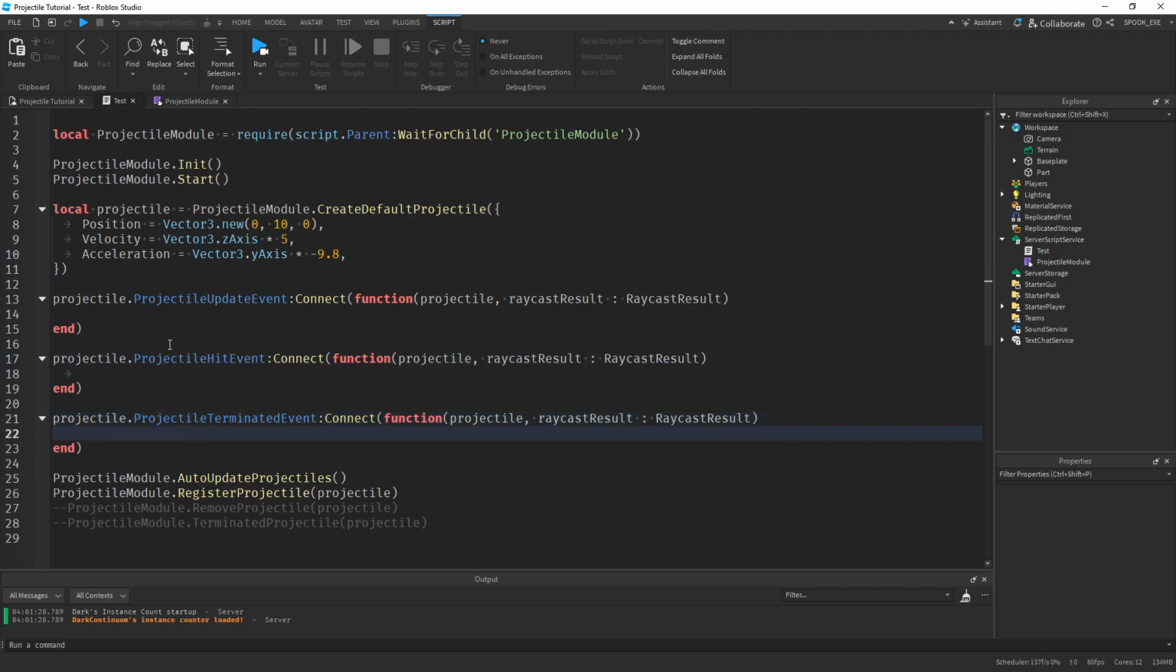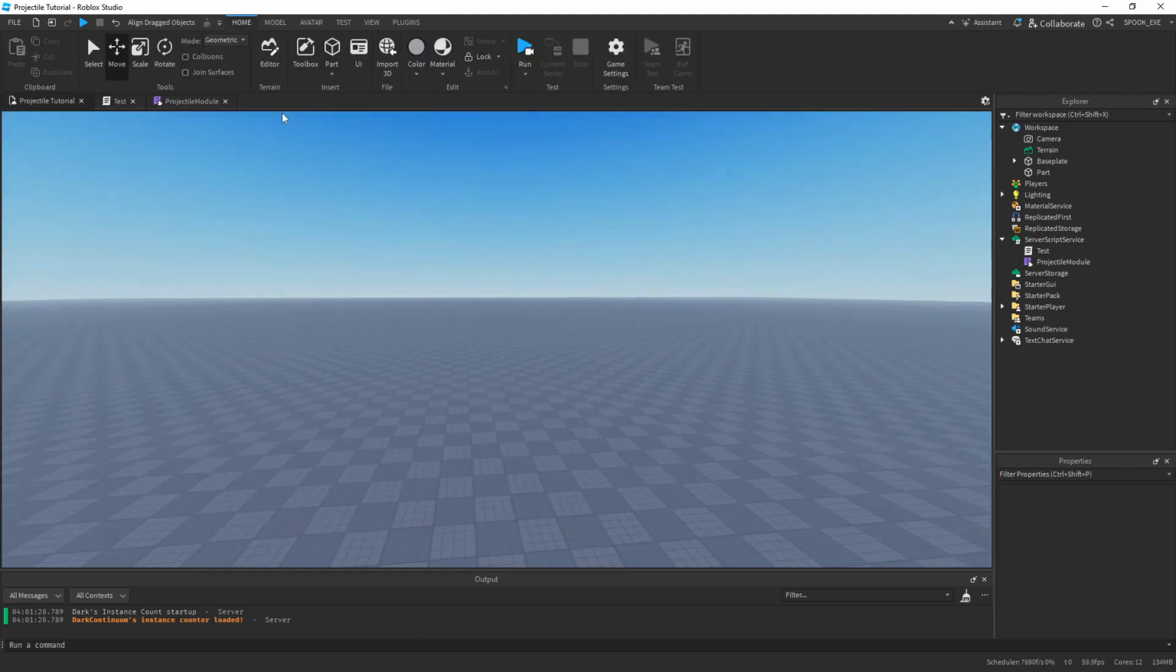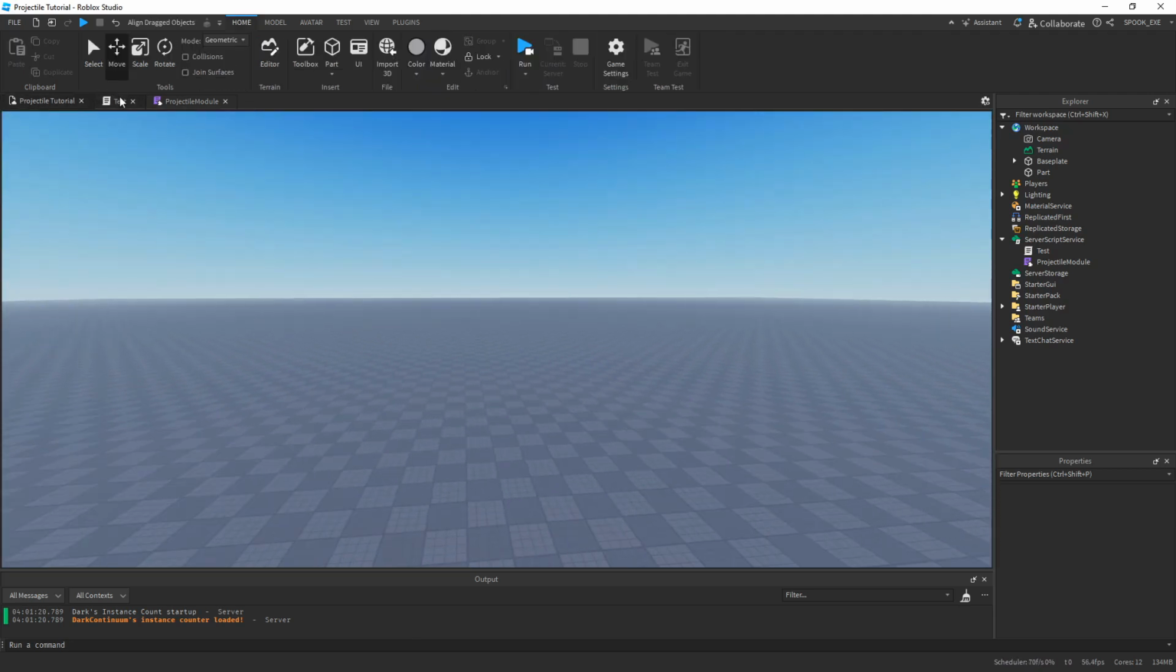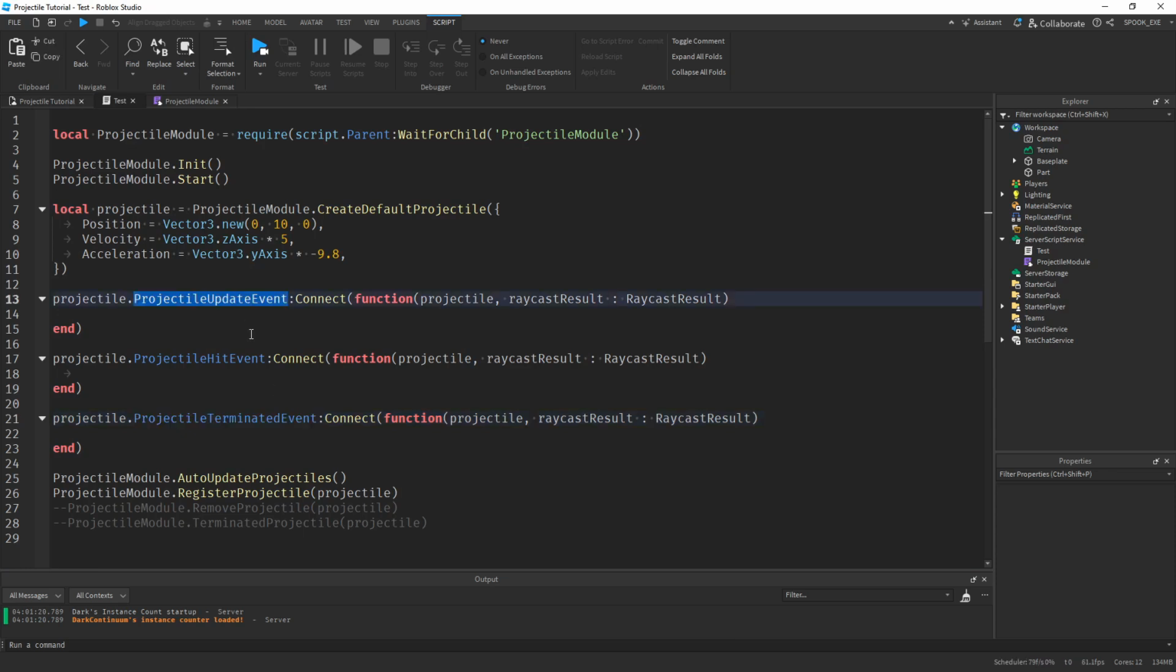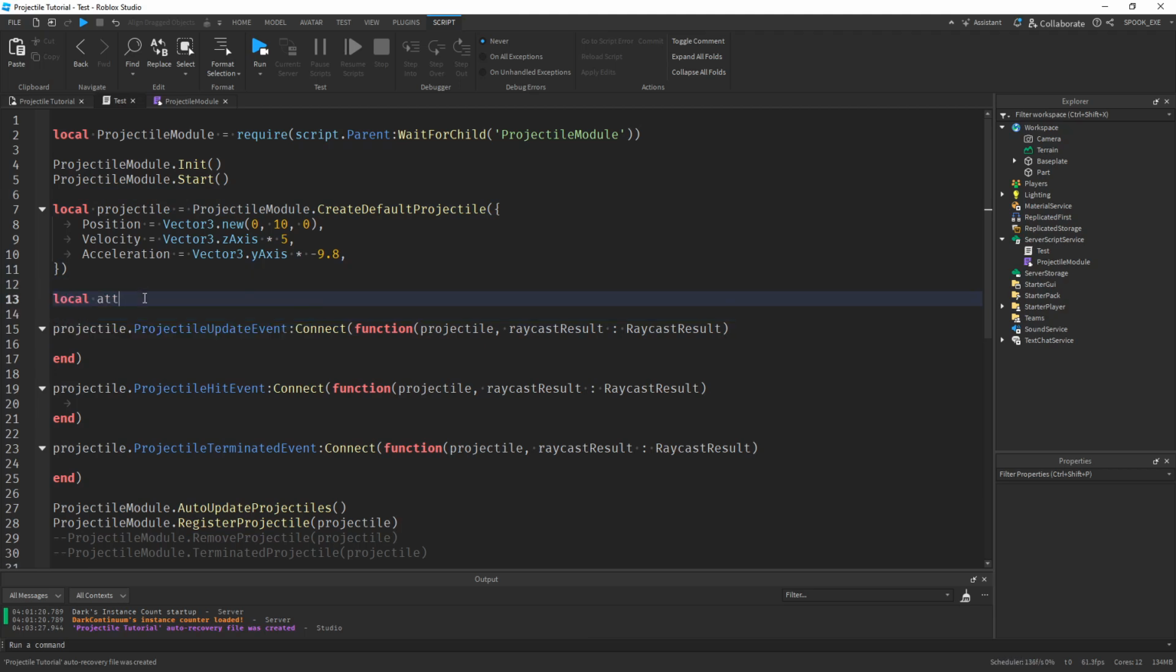So let's take, I could probably use an example here, actually, what we will use these events for. So let's say we have a beam that represents a projectile. We can move this beam by using these events. So when the projectile updates, we'll get the current position, the previous position, and we'll make a beam between the two. So what we can do here is attachment 0, Instance.new attachment.